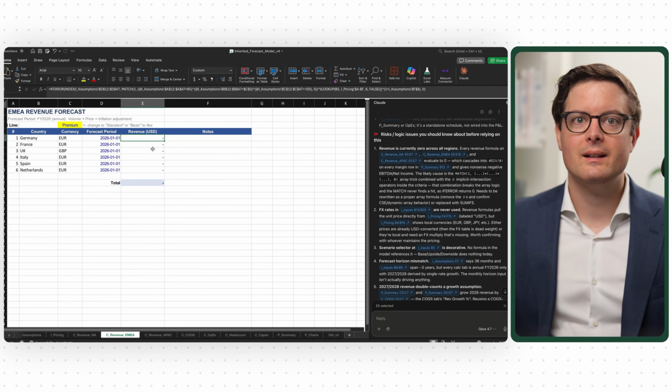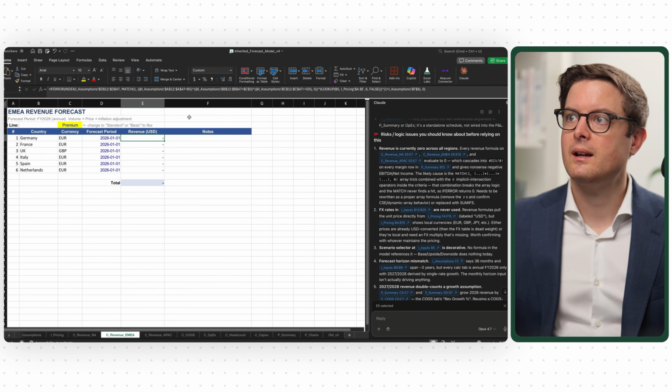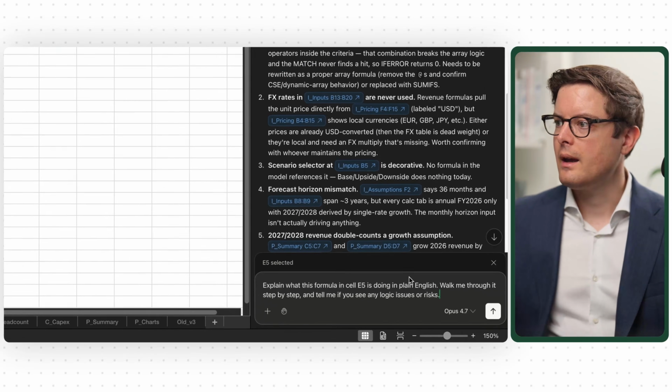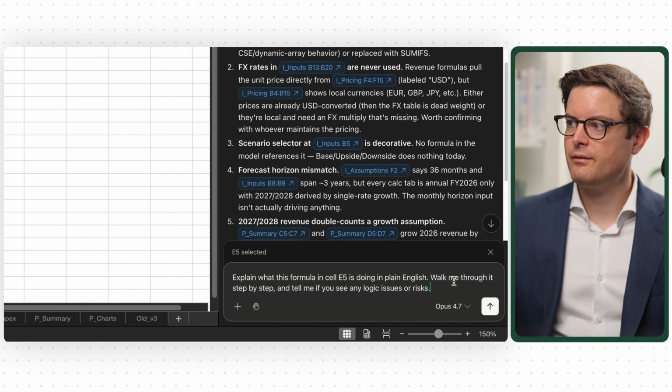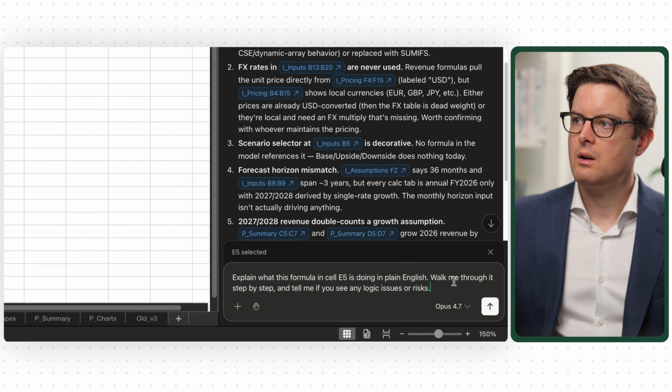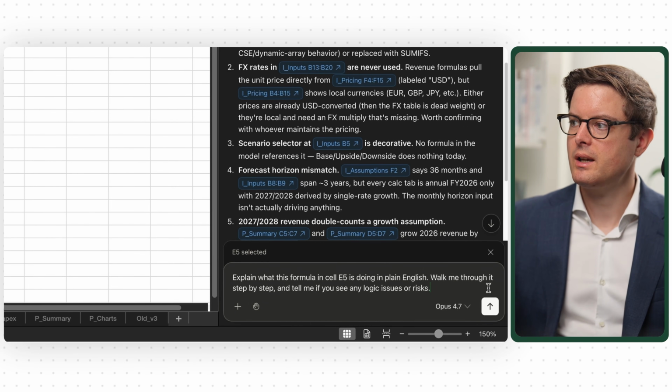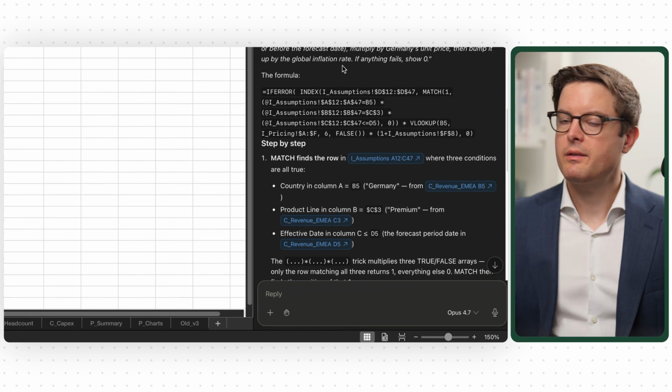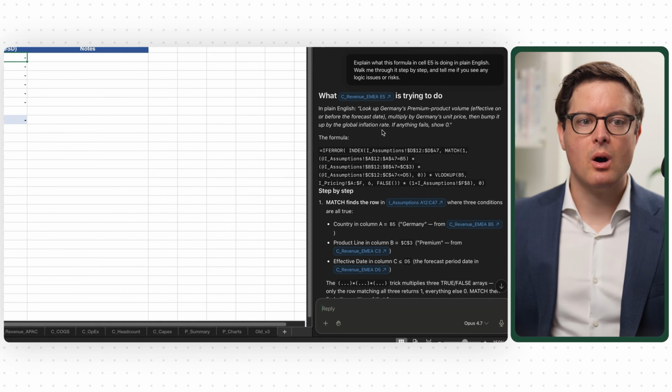If you didn't write it, reading it cold is genuinely hard. So I'll ask Claude: explain what this formula in cell E5 is doing in plain English. Walk me through it step by step and tell me if you see any logic issues or risks. So three things happen here that are worth pausing on.